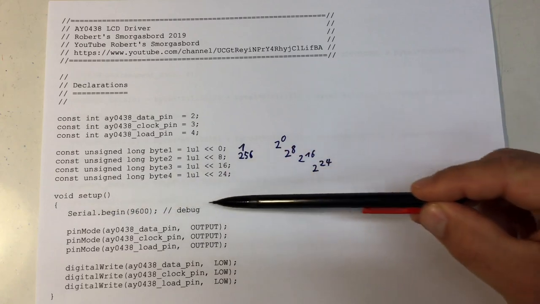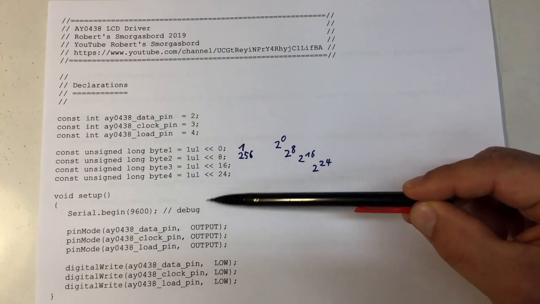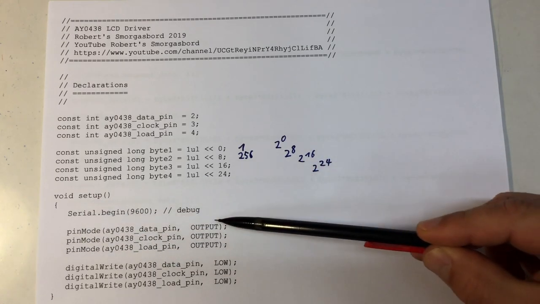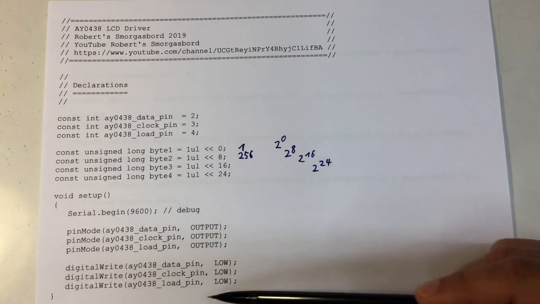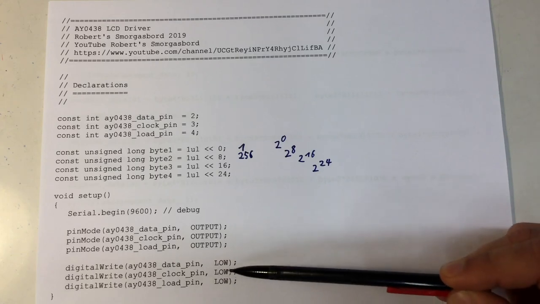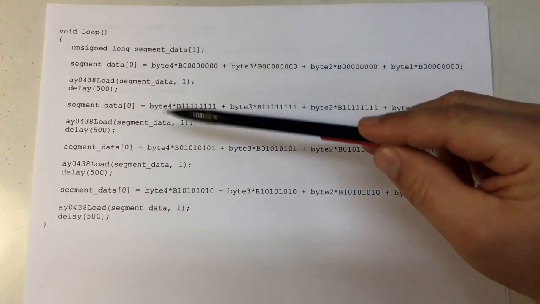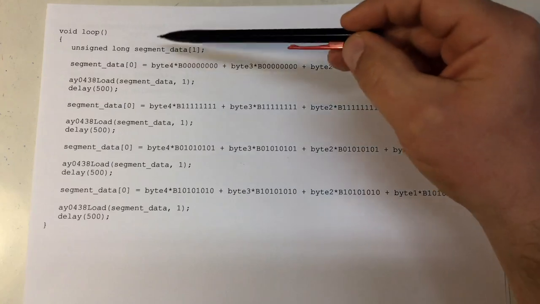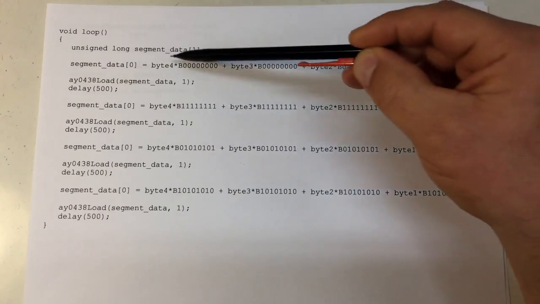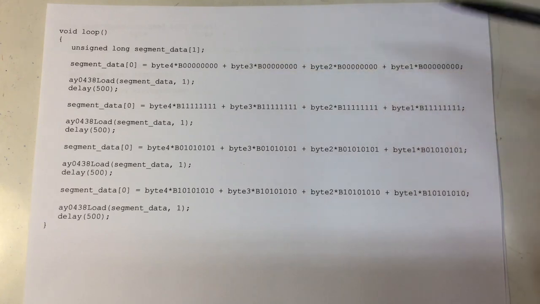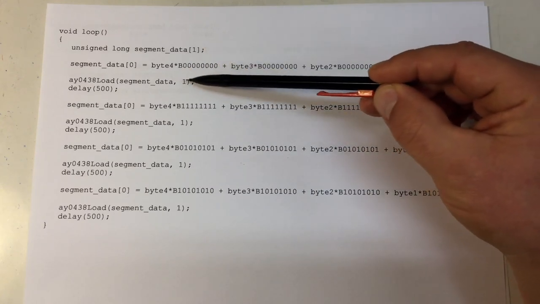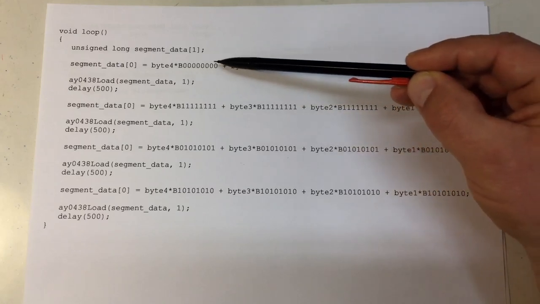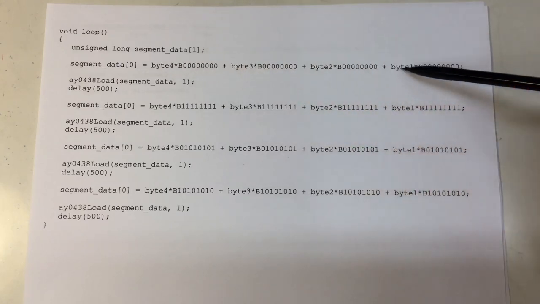Setup, equally simple. I just initialize my serial output for debugging reasons. And I set all of my digital pins to output. And just to be on the safe side, I set them all to low. The loop does nothing more than repeatedly write out these 4-bit patterns. And here, for creating these bit patterns, I need this byte 4, byte 3, byte 2, byte 1, because in the Arduino IDE, you can only define 8-bit constants.